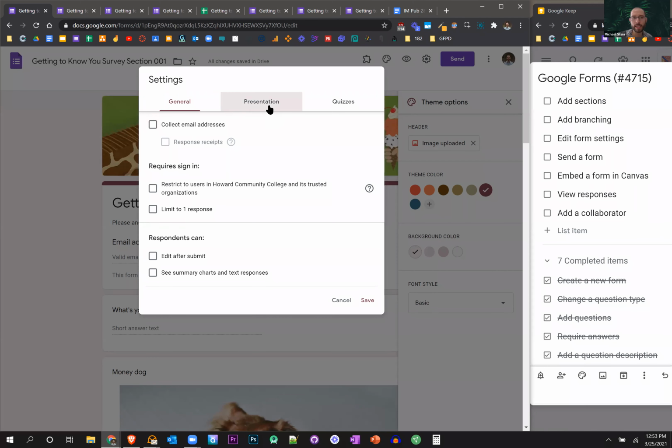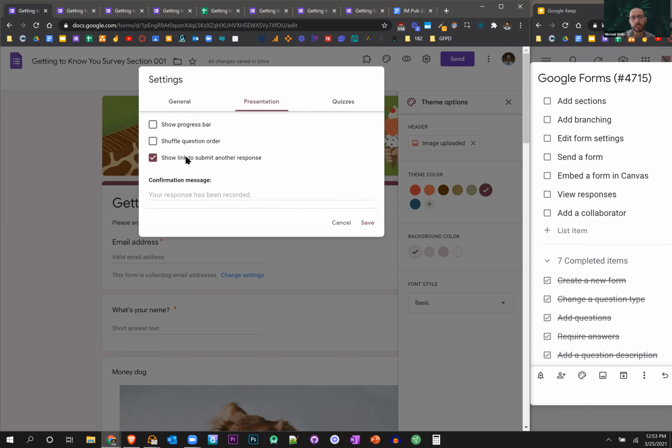If you go into the presentation here, you just have a couple options. You can show a link to submit another response. It doesn't hurt. I will have a hard enough time getting them to do it once that them doing it multiple times is probably not going to be an issue. So I usually leave that checked, but you can turn it off if you don't want them to do it more than once. And then your confirmation message is what they see at the end after they submit.